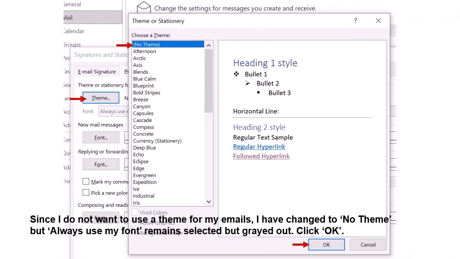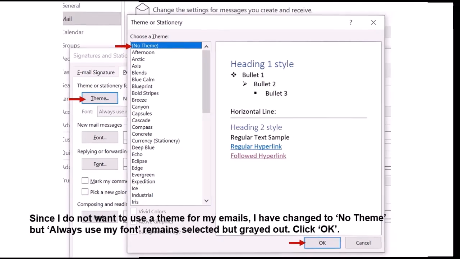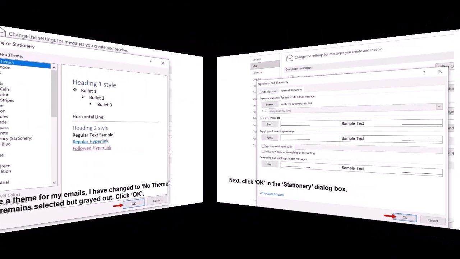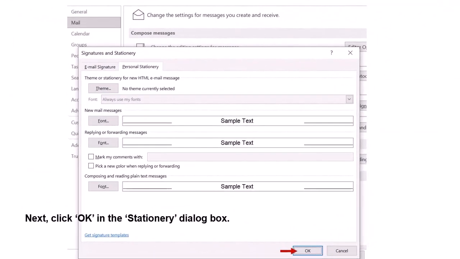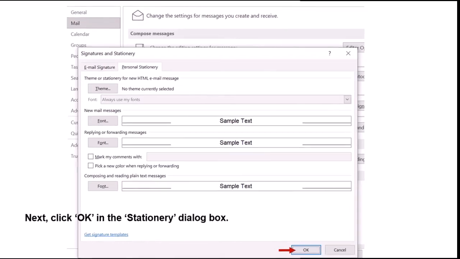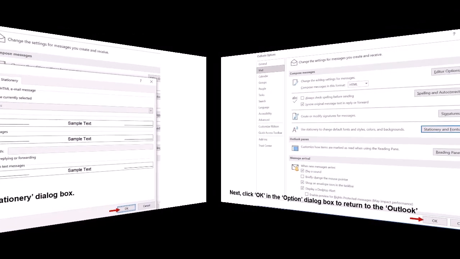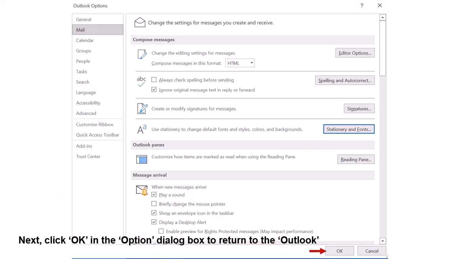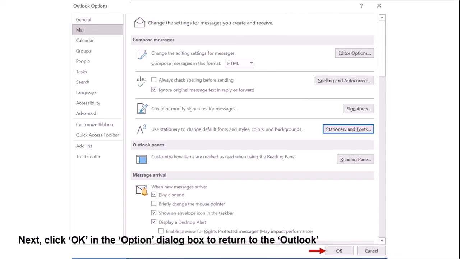Now, since I don't want any theme for my email, I changed to no theme and clicked OK. However, the Always Use My Font remains selected in the font but grayed out. Click OK. And then in the Mail dialog box also, click OK.